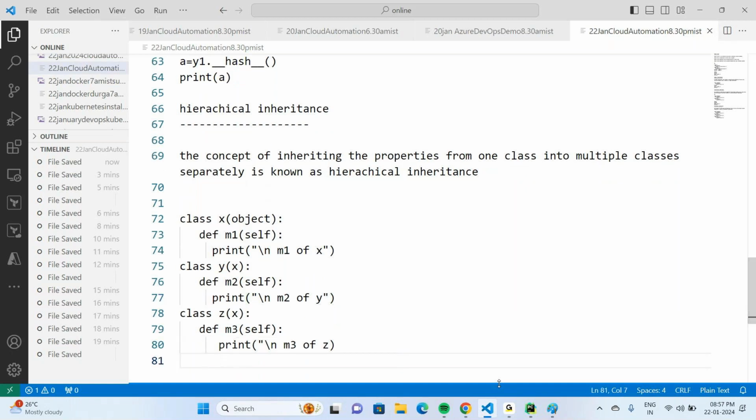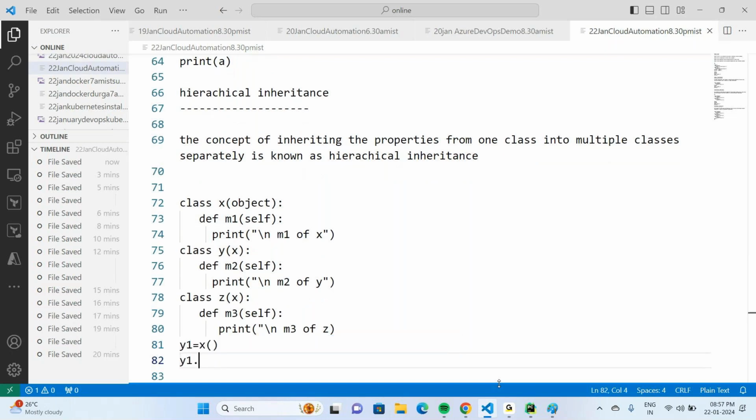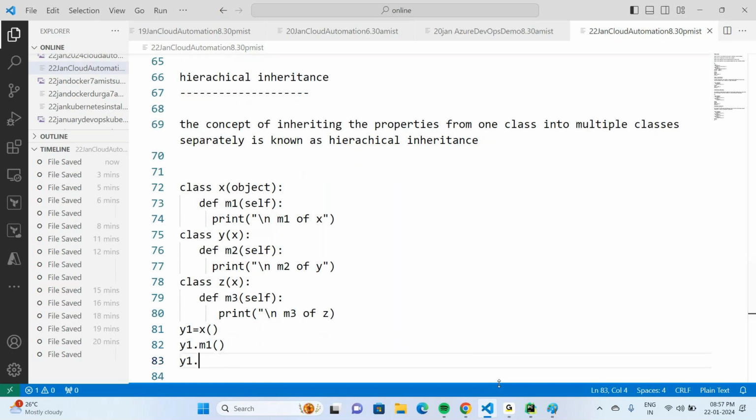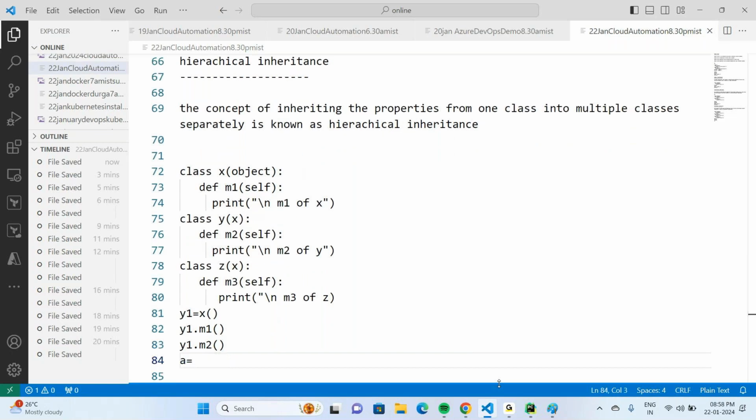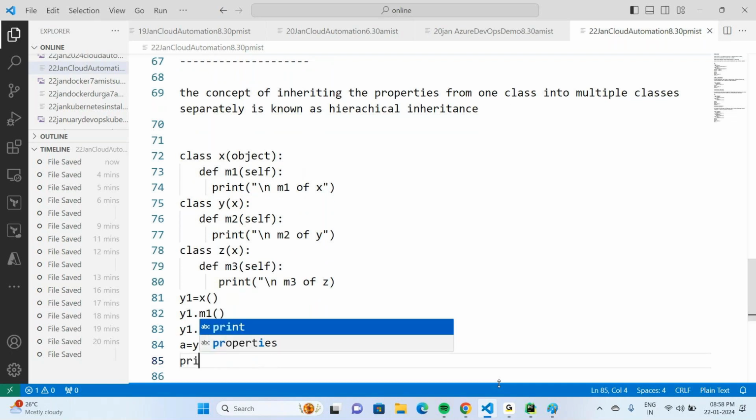Now in the usage, how to use these classes? Let us define objects for this. y1 equal to Y(), y1.m1 and y1.m2, and a equal to y1.__hash__(), with two underscore symbols and empty brackets, and we are printing the hash value of a.